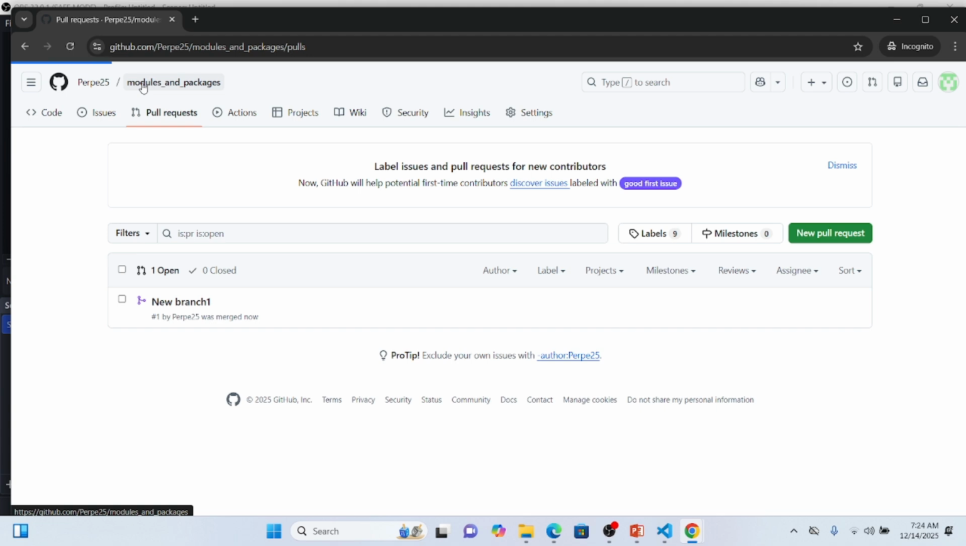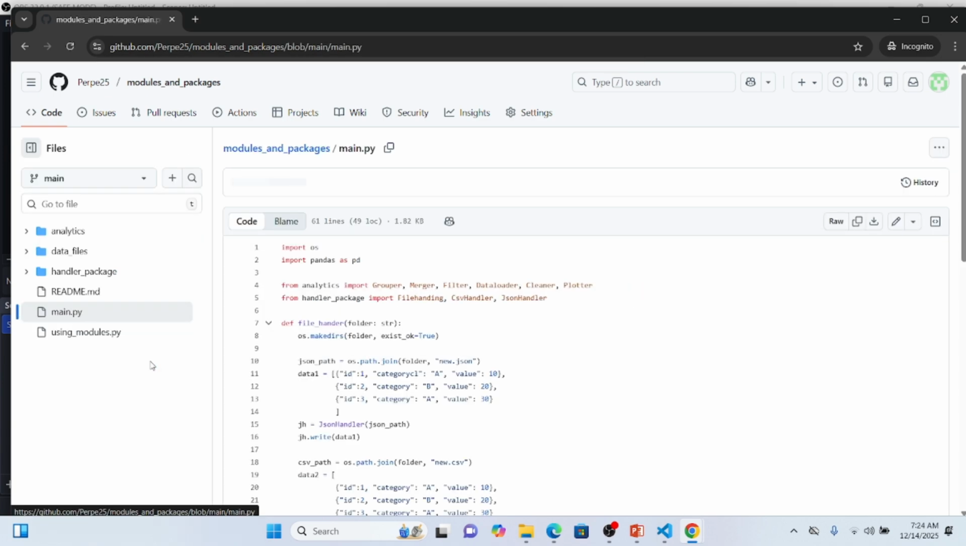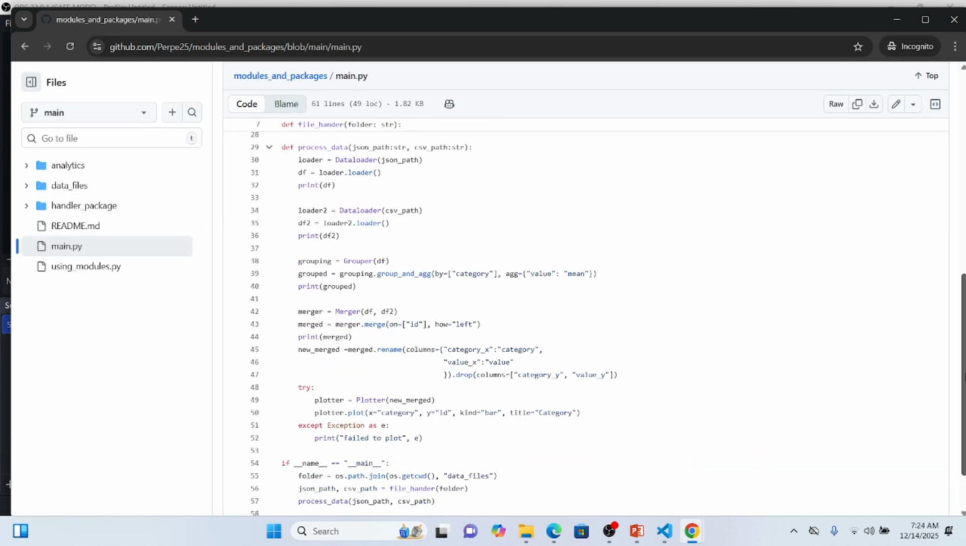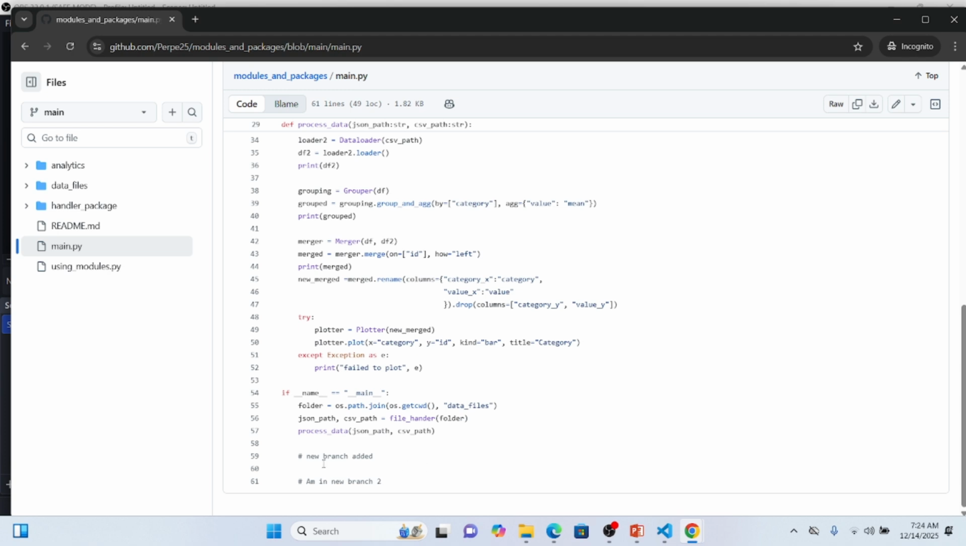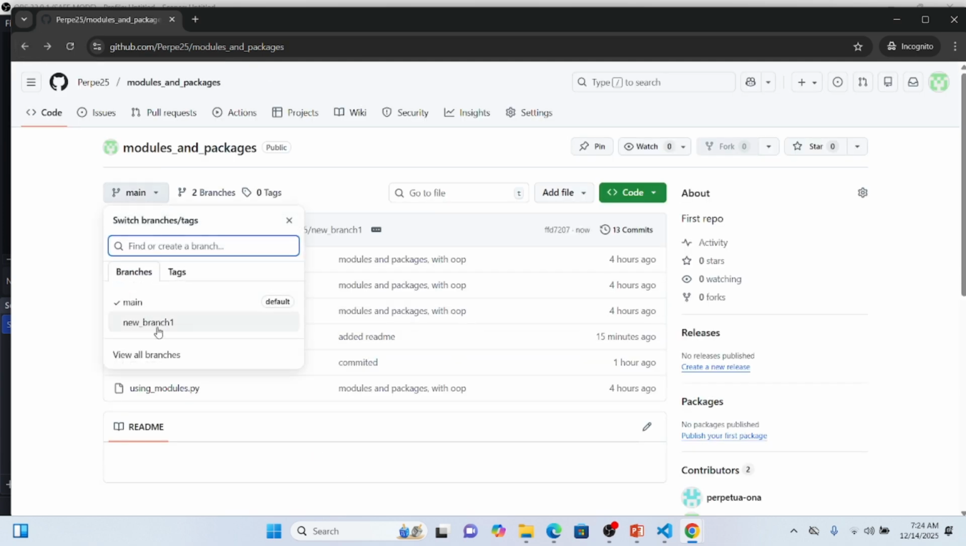And if we go back to the repository, we can now see that if we go to that main.py file, we have all of our code, and the changes that we have are the ones from new branch 1. Okay, and if I look at these branches, I can now see that I have main branch and new branch 1.